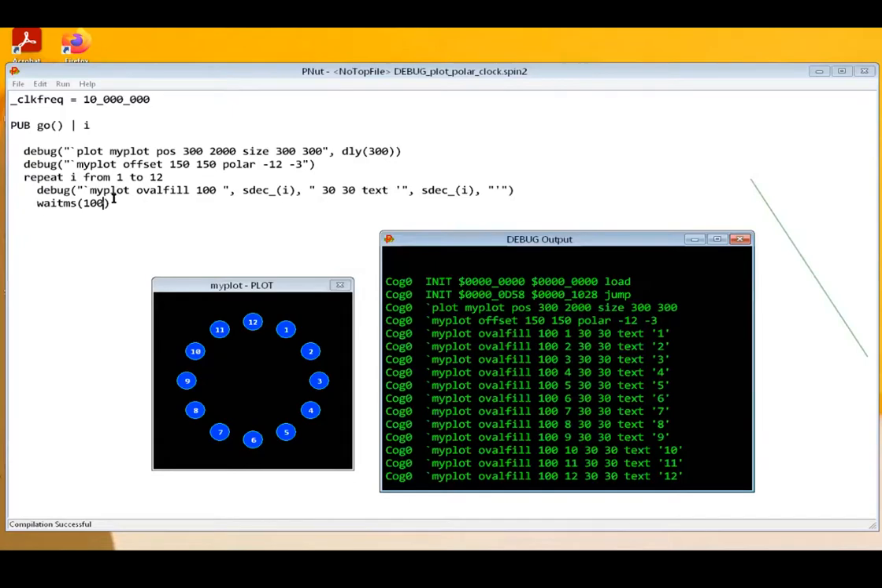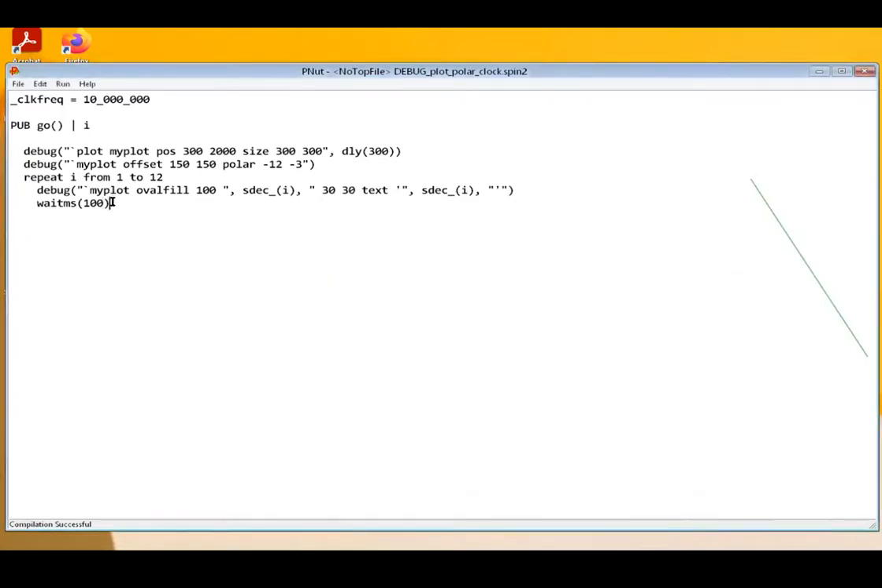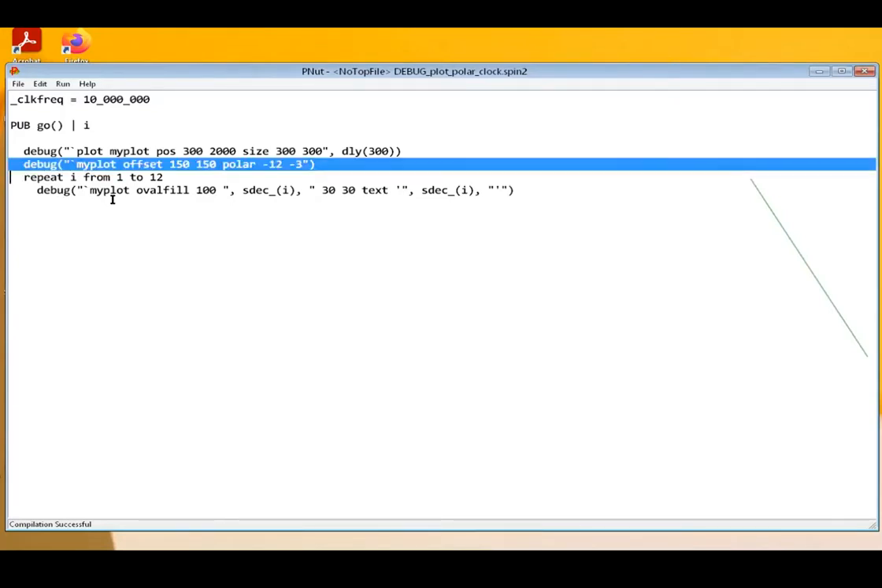So one of the things I'm seeing too, Chip, is that you've got a second line of the plot window configuration in there. I think that's the first time I've seen you do that. Oh, well, this convention is the same as runtime. So at any point in your execution, you can change your offset and you can change polar, or you can put in Cartesian and go Cartesian mode too, from that point forward.